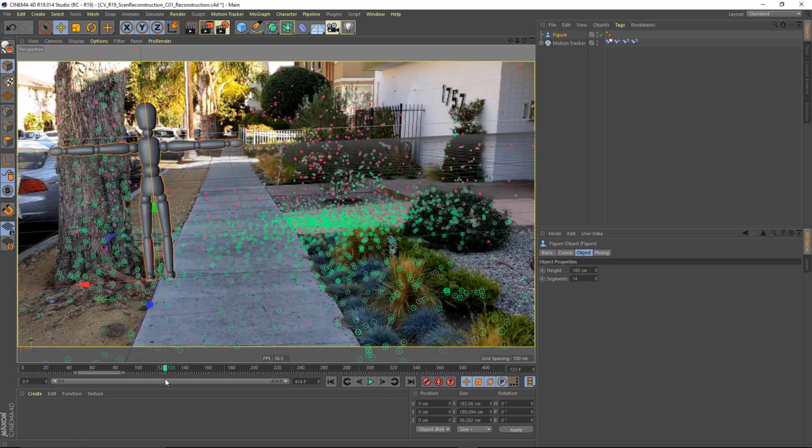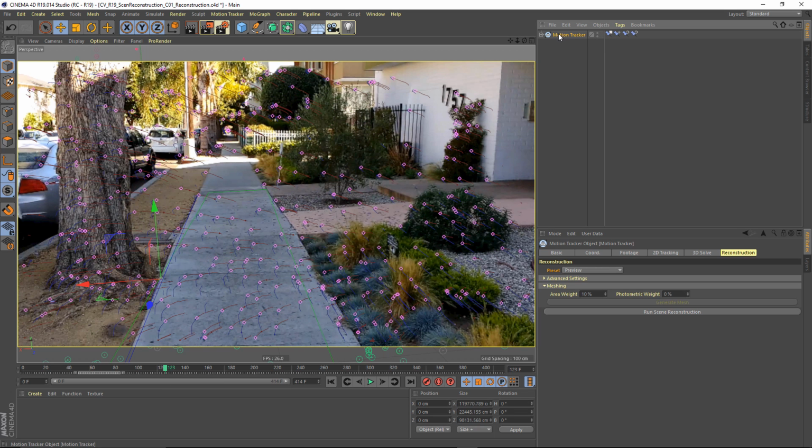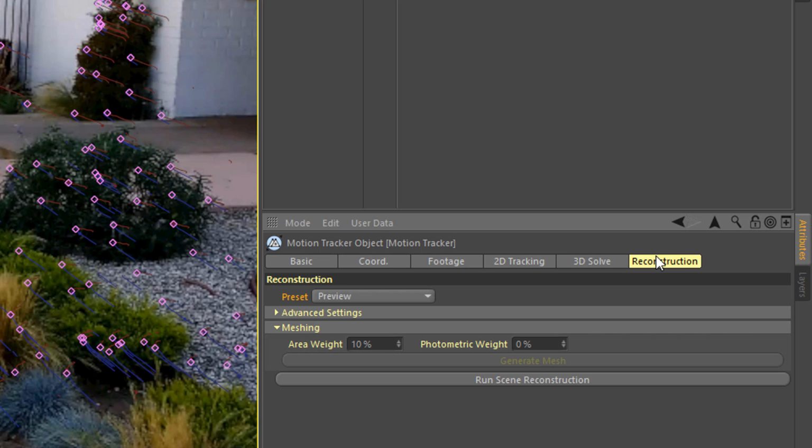Now, if you add an object to your scene and you find that it is slipping quite a bit, that means you need to go back and get a better camera track before you attempt reconstructing your scene. So, I now have this good track, and I'm going to go to the Reconstruction tab here. And it's basically a one-click solution. You choose the level of quality that you want, and choose Run Scene Reconstruction.